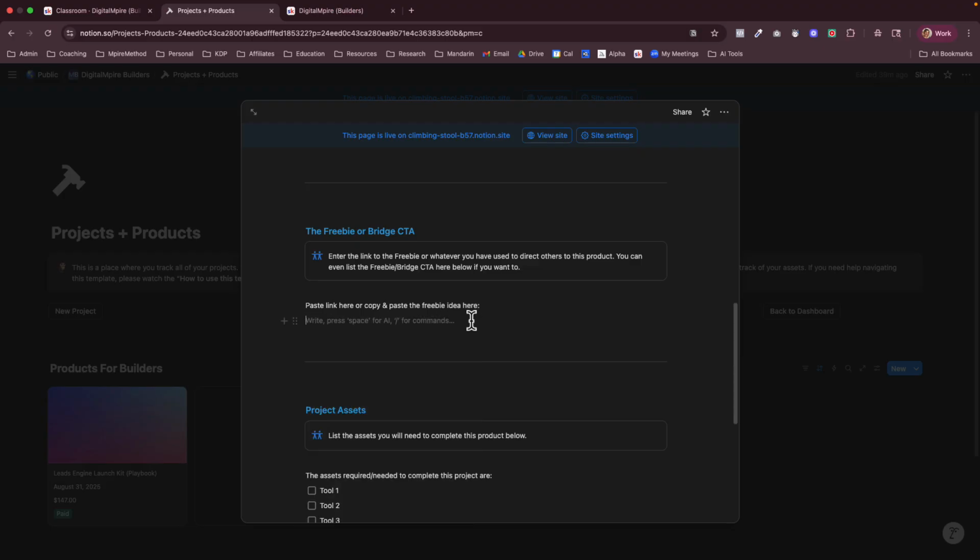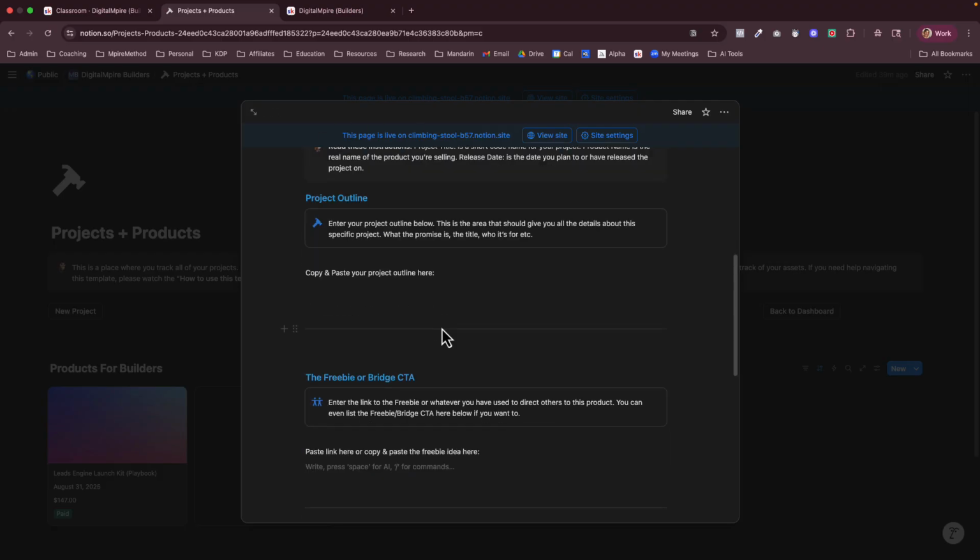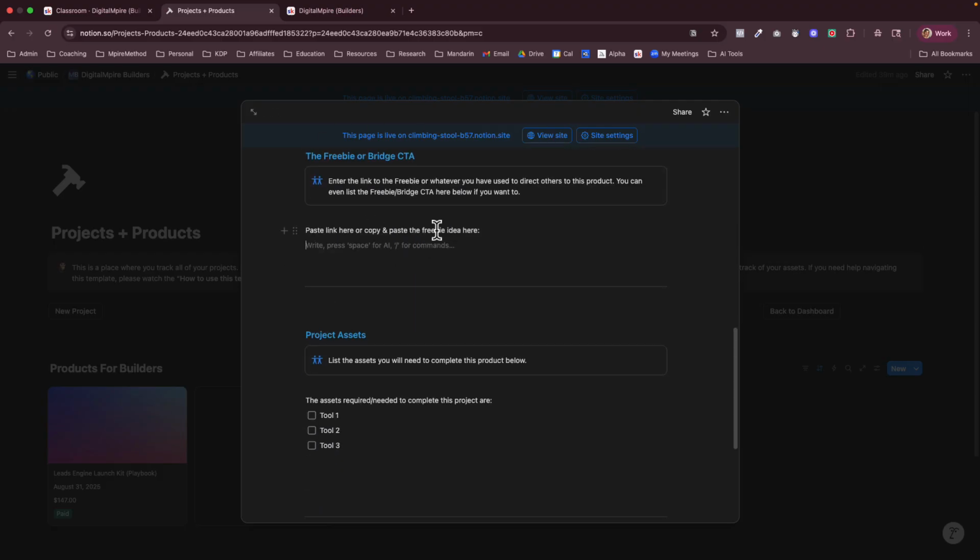Again, this is your template to do what you want. But if you're using the custom AI tools, we have custom AI tools that would do your freebie for you too. So you can copy and paste your freebie ideas and things like that here before you actually create it. All right. So if you have any freebie ideas to go with this project, you can go ahead and put them here.